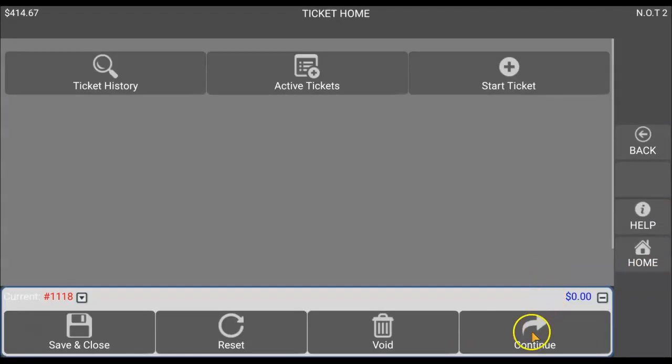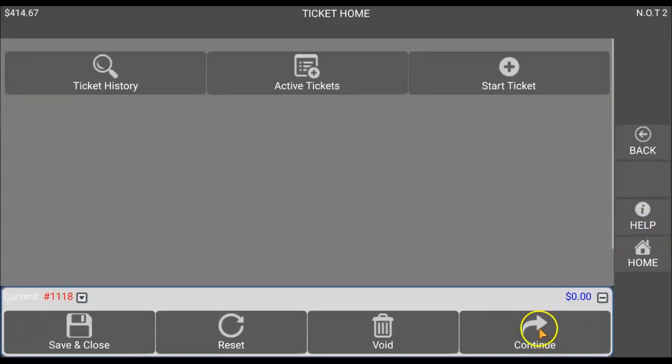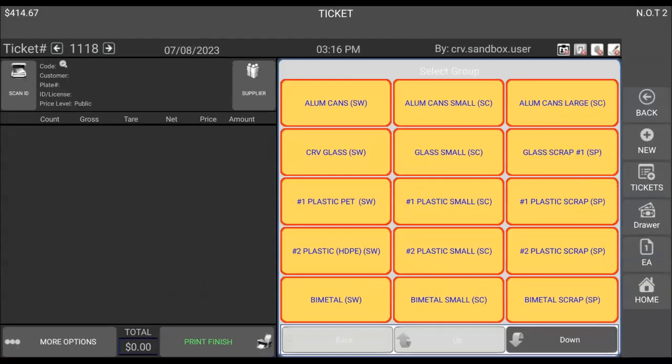We're going to go to tickets, and we're going to open up an existing ticket. You're going to notice here you can start a new ticket. You can look at tickets that are active, or you can look at tickets that have already been completed. If we go look at that, you're going to see that we've got one ticket that I've started, and these two I have completed and paid. So again, let's go back to tickets and go to continue. And then from here, I'm going to use my touch screen and show you what your operators would be doing.